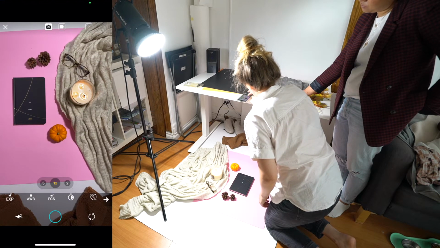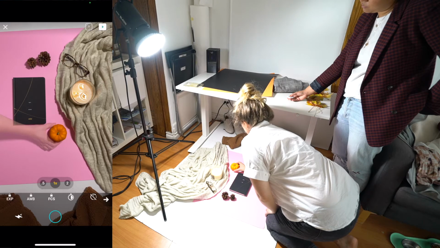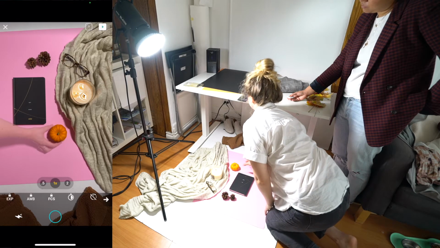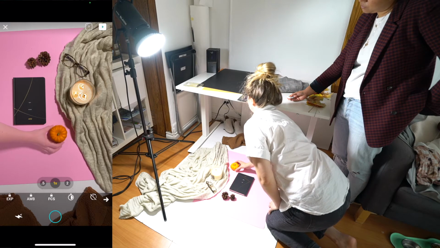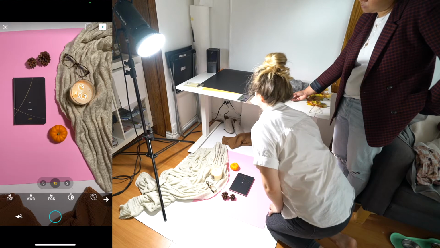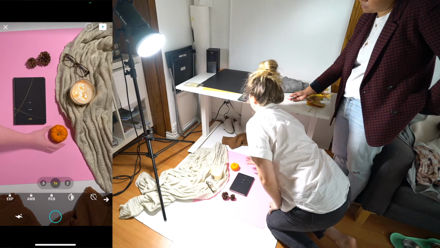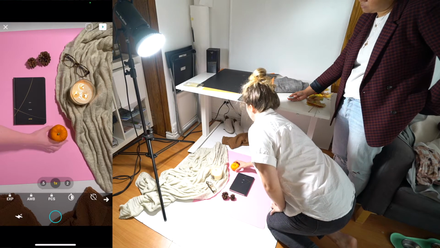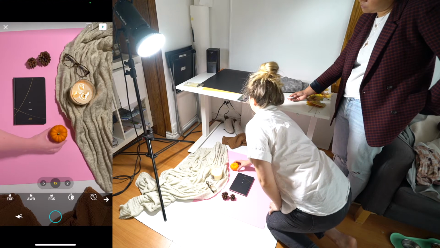So we have the phone set up on the desk and we have our flat lay set up here with our candle and our blanket and pumpkin and some pine cones and all that fun cozy stuff. We're going to rotate this pumpkin 360. So what we're doing is we're just taking a picture, moving it a little bit and taking a picture and rotating it around until it reaches about around the same spot as where you started.